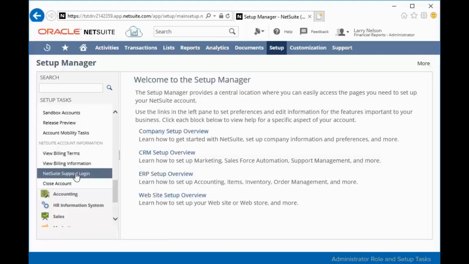NetSuite Support Login. This allows you to select when you want to allow NetSuite support to log into your account. Always, never, or just for the duration of your case. Close account redirects you to contacting support to see if support can help you before you close your account.